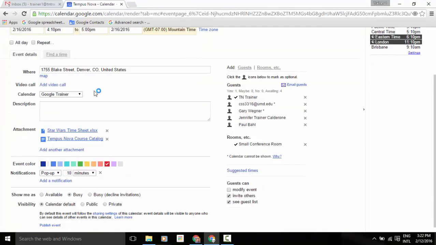Everything else in here is able to be modified in terms of adding video calls, descriptions, attaching or detaching certain attachments. We can change color coding, notifications. Everything within this area is able to be modified. Now, if you would like to come to the right side of the screen, we can check on our guest list. We can see that the trainer has said yes, that they are going, but I'm awaiting these 4 other responses. Now, let's say, for example, I needed to delete someone from this list, like the CSS room.